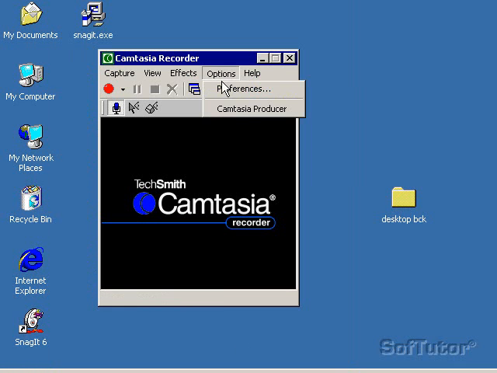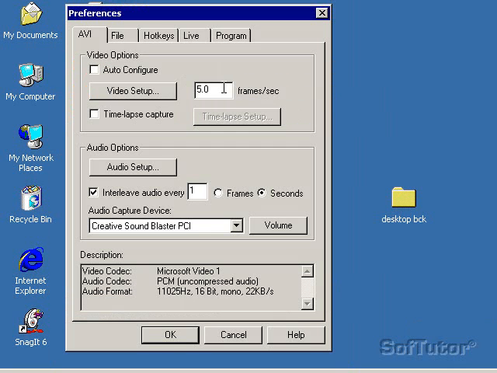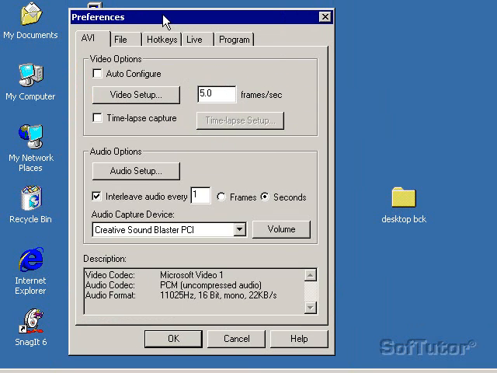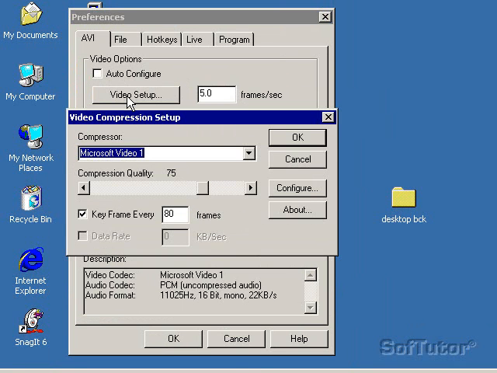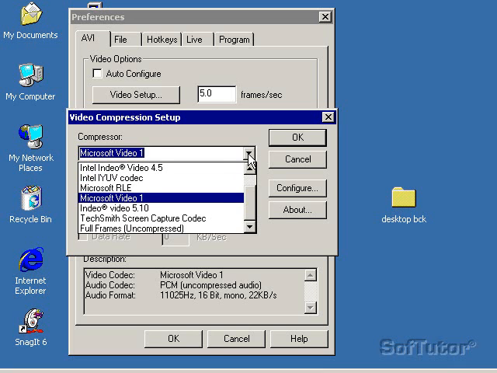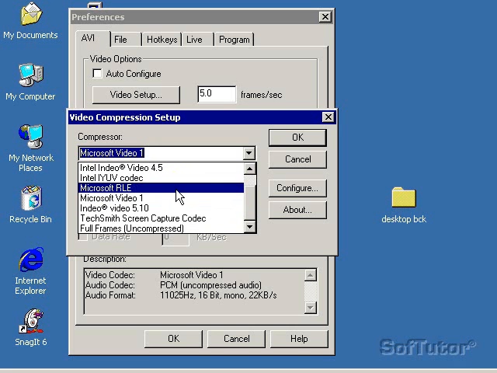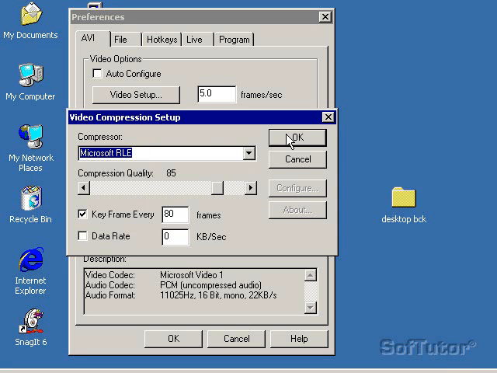Go into options and go into preferences here. This is really one of the key areas where you should pay attention. We don't want to auto configure video. Right now I clicked on video setup, and if I'm recording on my screen with more than 256 colors, I want to use Microsoft Video 1. If I'm recording with 256 colors, then I'll use RLE. Okay? So we'll set it to RLE because we're 256 colors.